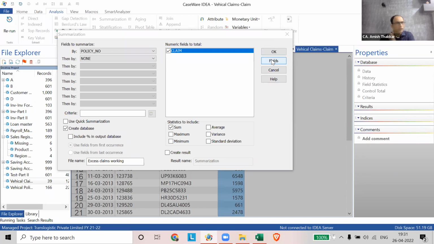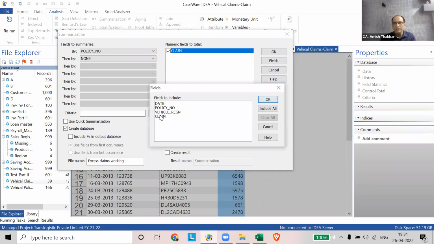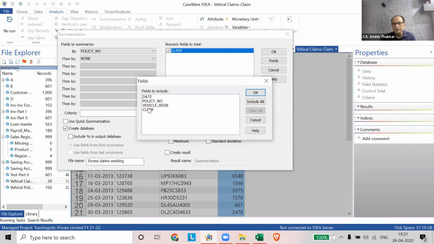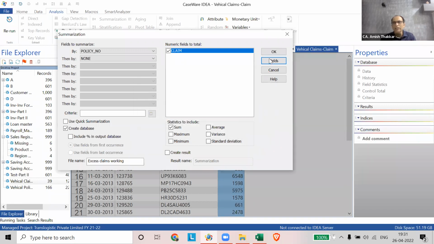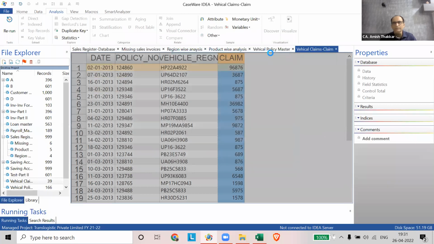Now one more option that I'll show you here. When you are doing this, by default, IDEA will give you all the columns in your final file, which is Access Claim Working. Now at times we have so many columns in the file which we don't need. So there is an option called fields which you can select. Some of the fields, if you don't want, you can deselect. But here since there are only 4 columns, we will go ahead with all the columns. So I'm not doing anything, it is just that I thought of showing you. Now I'm clicking on OK.